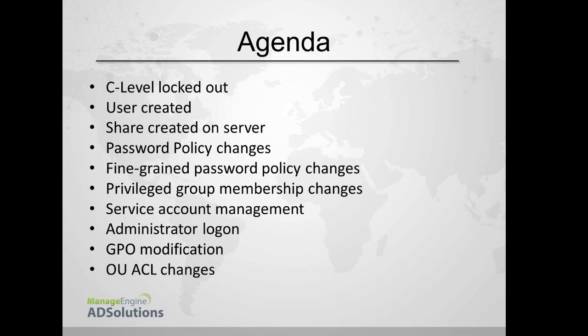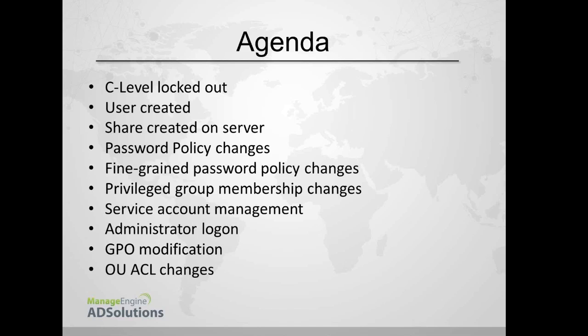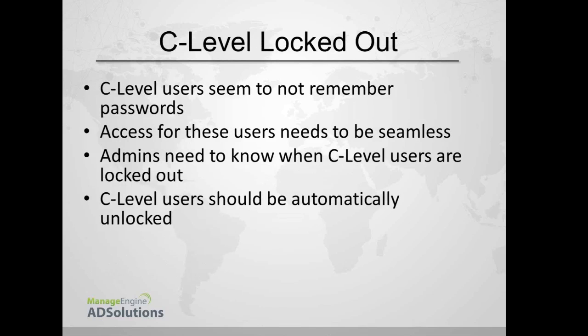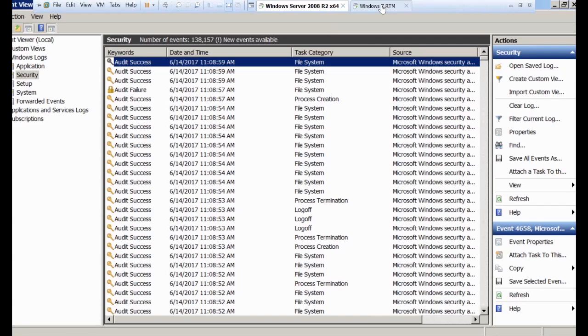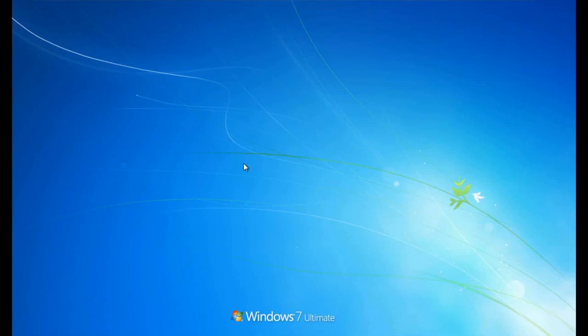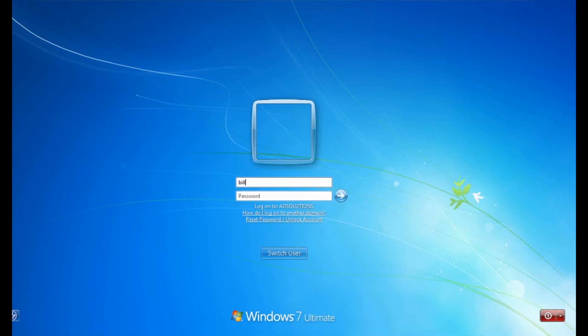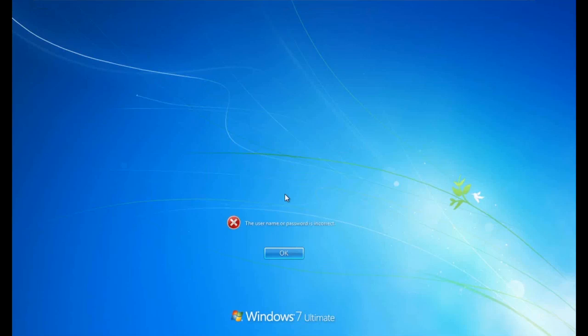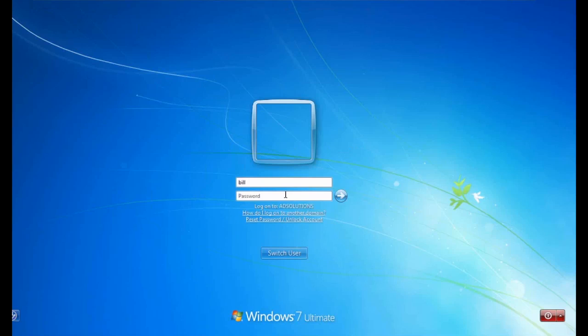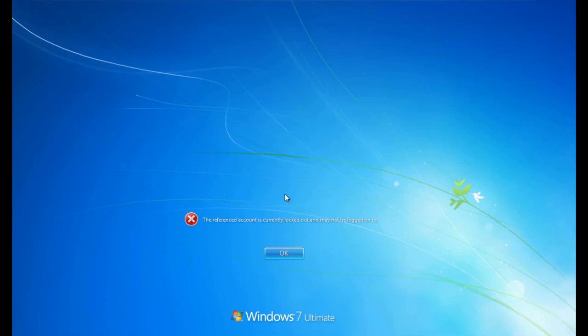Let's just take the first one, for example. A C-level person is locked out. So here's what I'm going to do. I'm going to come over here to my Windows 7 machine. This is Bill's machine, and I am going to log on, or try to log on, as Bill. So Bill puts in his username, puts in his password, says, sorry, it's wrong. Puts in another one. And unfortunately, Bill's account is locked out.